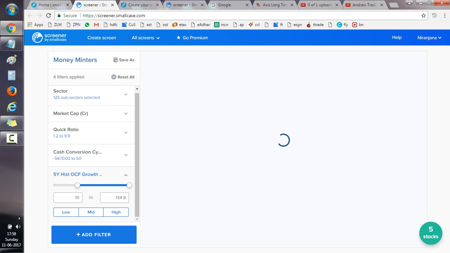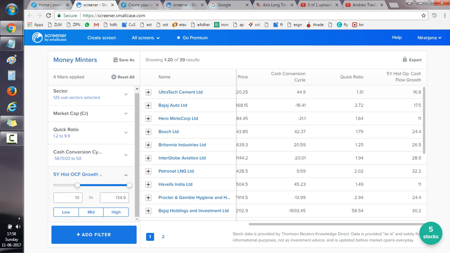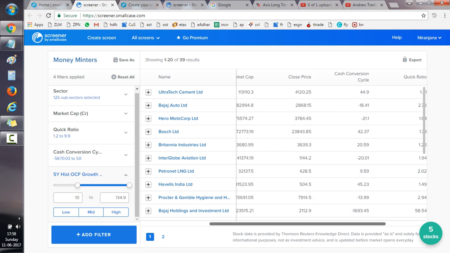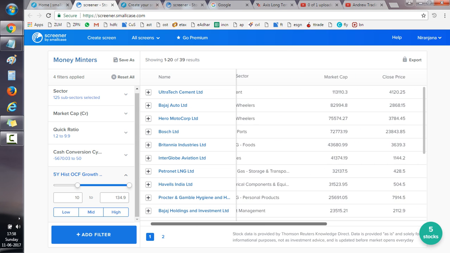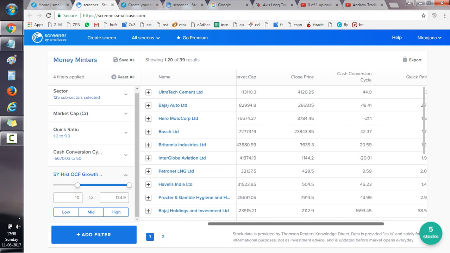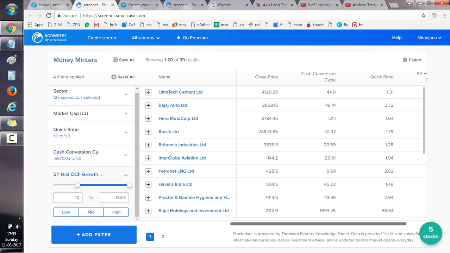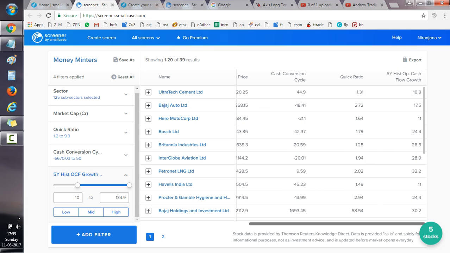Click on money minters. It is just giving you the list of stocks which have been doing very well with respect to fundamental aspects: cash conversion cycle, quick ratio, and 5-year historical cash flow growth of all these stocks are given here. You can just scroll to the right to get market cap, then close price, all these details you will find, and you can export, but it is premium version.